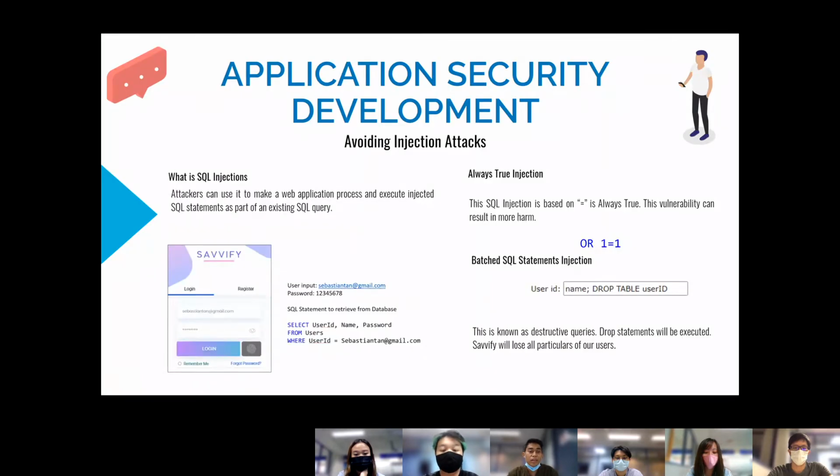What is SQL injection? Attackers can use it to make our web application process and execute injected SQL statements as part of an existing SQL query. Tautology injection and batch SQL statement injection can be used by hackers to destroy our database. Their statements will be executed and Savvify will lose all of our particulars.